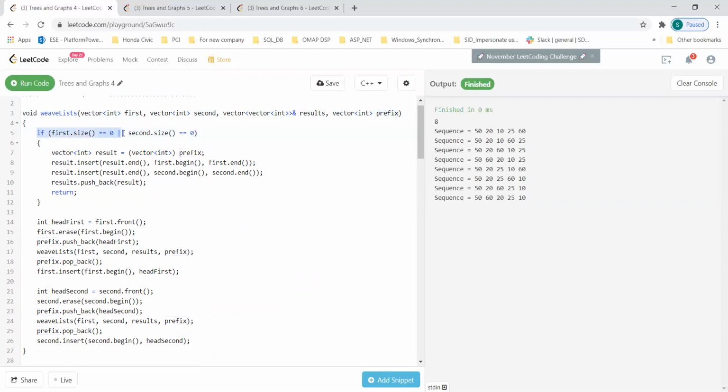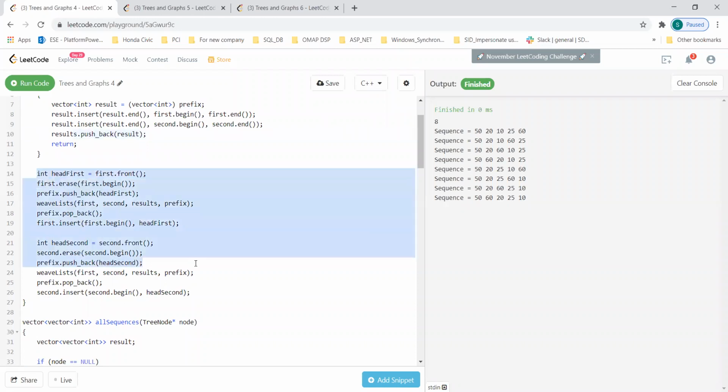If you look at the base case, it says that whenever first is empty and second is empty, then I have to take whatever I have in the prefix, and that will always be the first one to go in the array, followed by whatever is remaining in my first and whatever is remaining in my second, just append it. It's happening one by one, and then you push back in my results. And this is the function where we do two recursive calls for the same weaveList. So this is one, and this is the second.